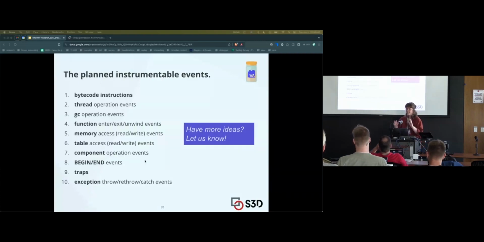So here is a list of the different instrumental events that we want to have. We want to go down to the bytecode granularity and then up to granularity like thread, GC operations, function enter exit, memory and table accesses, component operation events. So when I enter or exit or within the WASI components, we want to instrument those things as well.